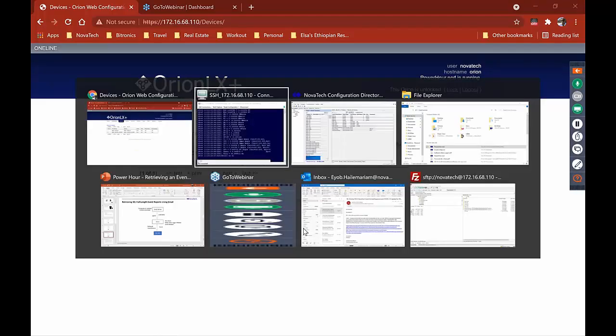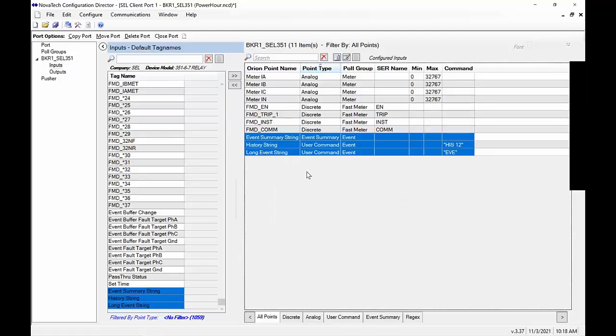So with that said, I'm going to go back into the NCD configuration. The last thing I did before that question was basically map my points for my long event string, history string, and event summary string into my configuration. So I've mapped those 3 points in. That's going to be the first thing you'll want to do as it relates to generating that full-length report.